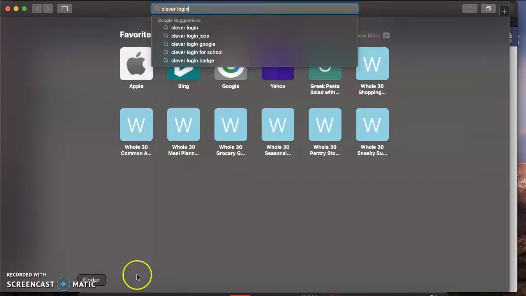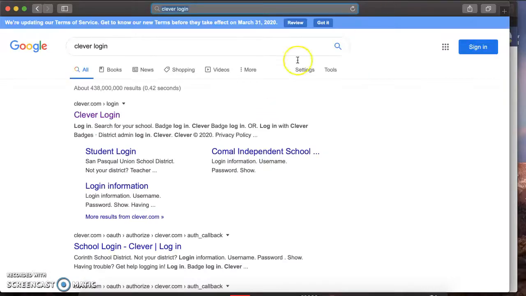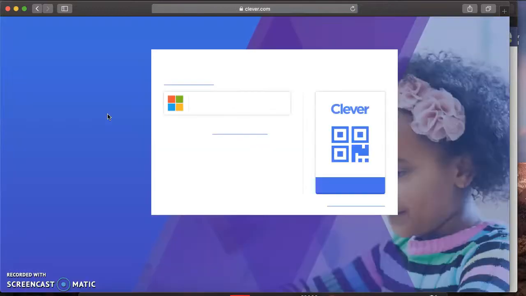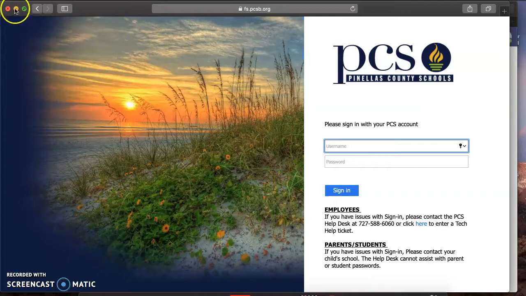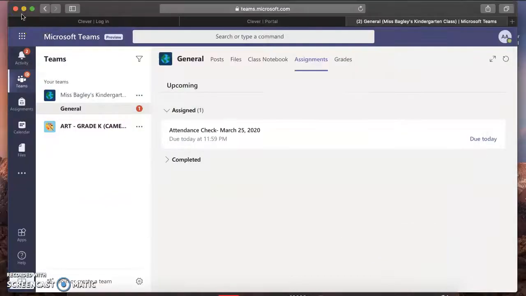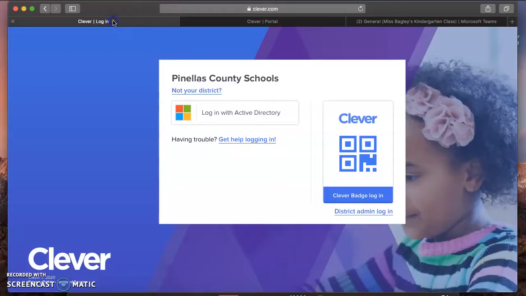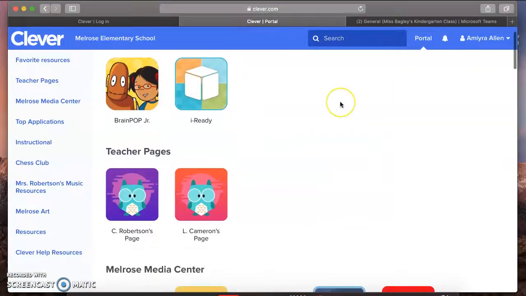So to do that, you're just going to open up your browser, type in Clever Login in the search, and then click this first link. Here it's going to take you to log in with your Active Directory, and because mine has already been logged in, we're going to click that button, and then once you log in, it should look like this.